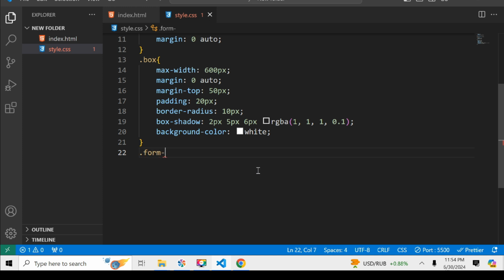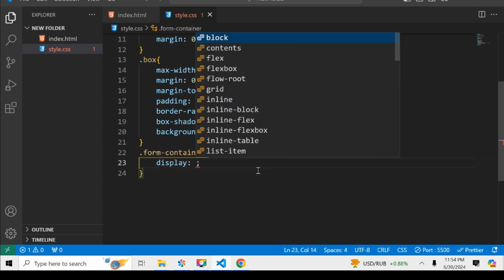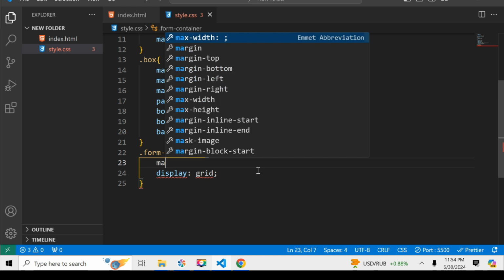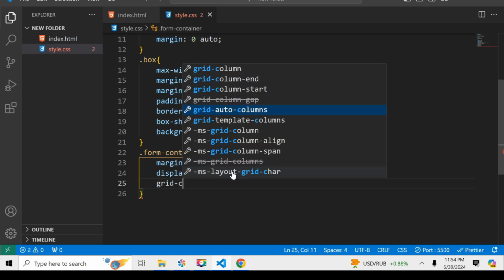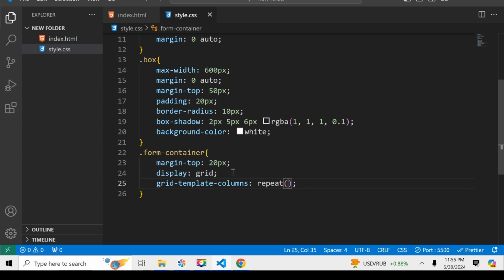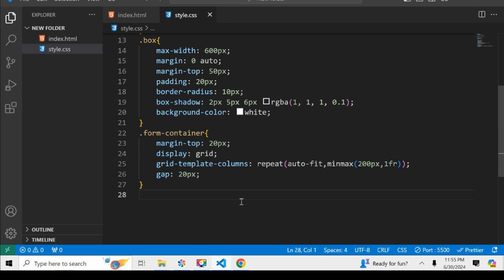So first, form container display should be grid. Margin-top will be 20 pixels. Grid-template-columns will be repeat auto-fit, minmax 200 pixels, 1fr. Gap should be 20 pixels. Now how it looks.